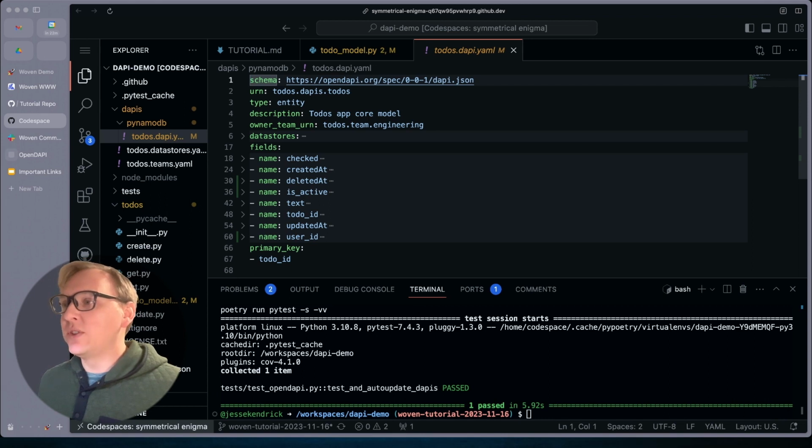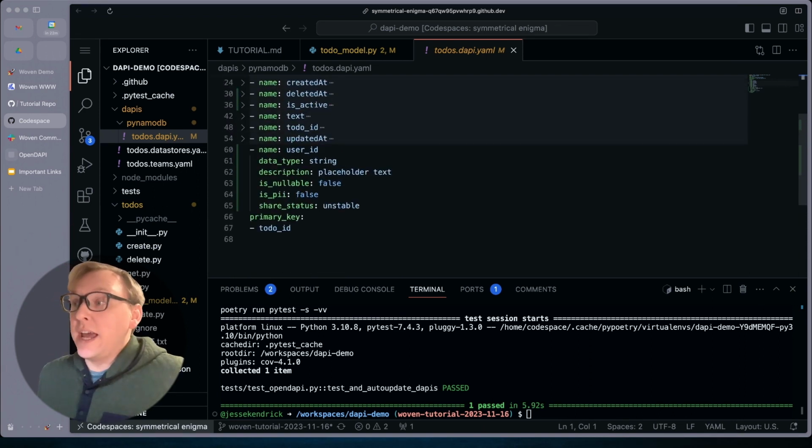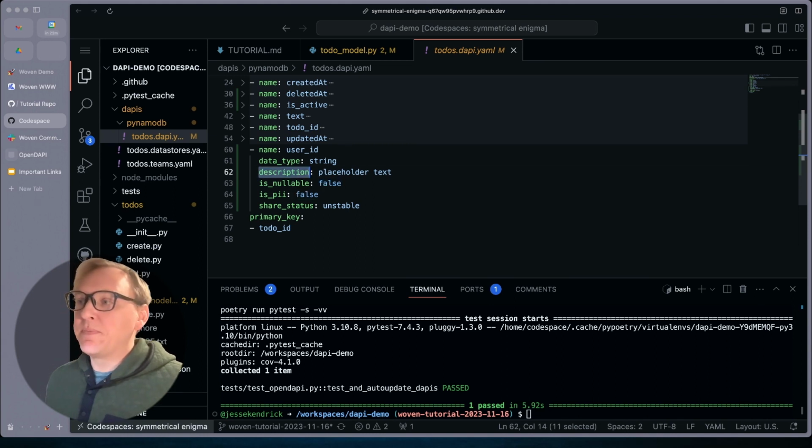So we have the same fields. You note that as part of that make test, we added in deleted at, we added in user ID, we added in is active. When you go into that, there's some syntax. So we know that it's a string and we know that it is not nullable. Those are the things that we defined as part of the data model. But OpenDAPI has allowed us to extend this schema, think about a schema plus plus, to include a semantic description, as well as a flag for whether it's PII, personally identifiable information, or not.